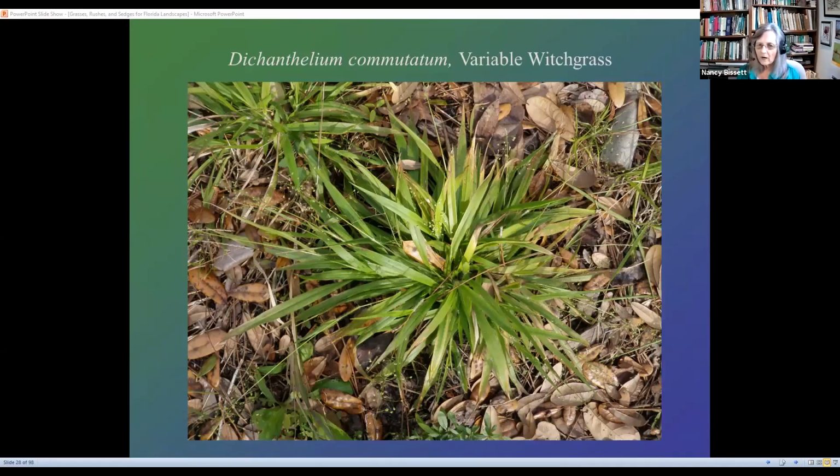There aren't many grasses that do well in shade, but some of the witch grasses do. This is called variable witch grass. We used to call it Great Dane grass. We did grow it for a while. There wasn't much interest, but I see that it is now available in at least one other nursery or even by seed.